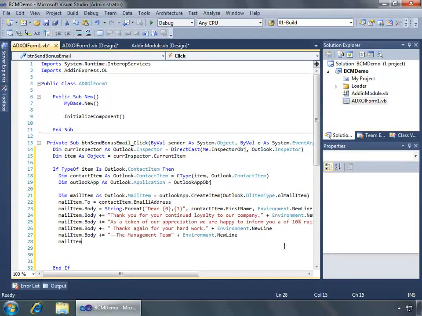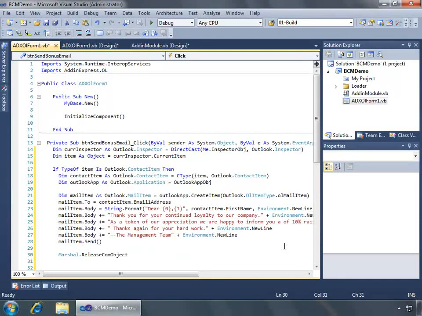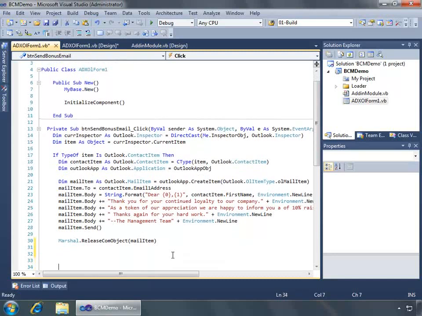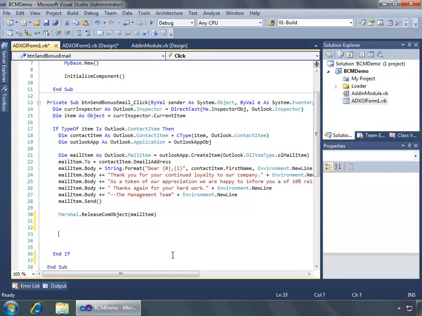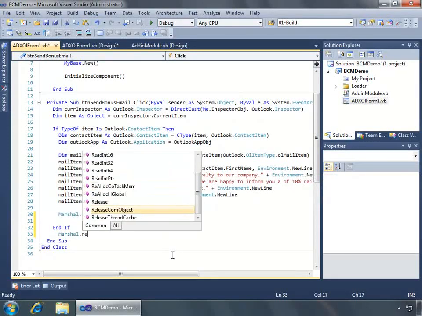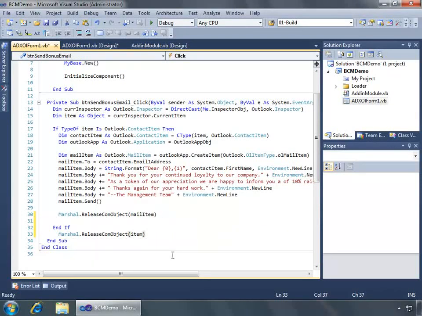Now we can send it. Just call the mail item send method. And then we want to go ahead and release our COM objects, which in this case, one is the mail item we created. And then two, we need to, at the end of the if block, or outside of it, release the item itself. Alright, we'll save it, and then I'll close this.